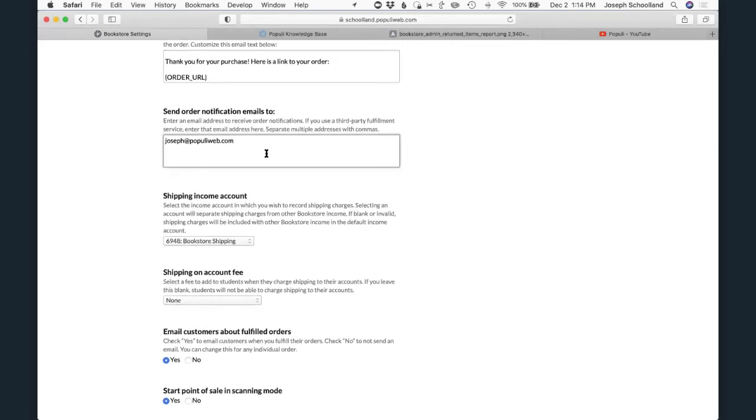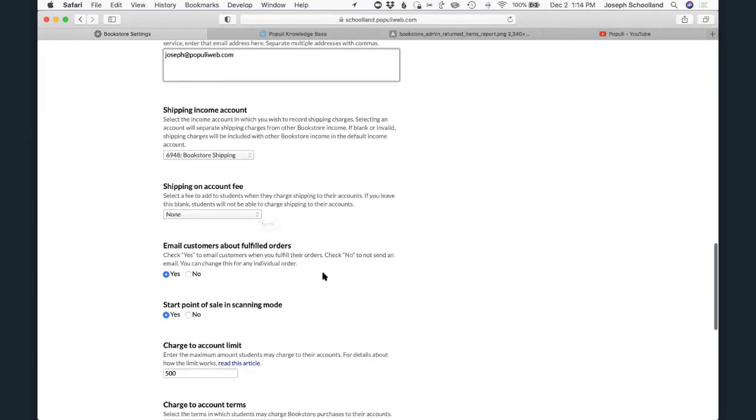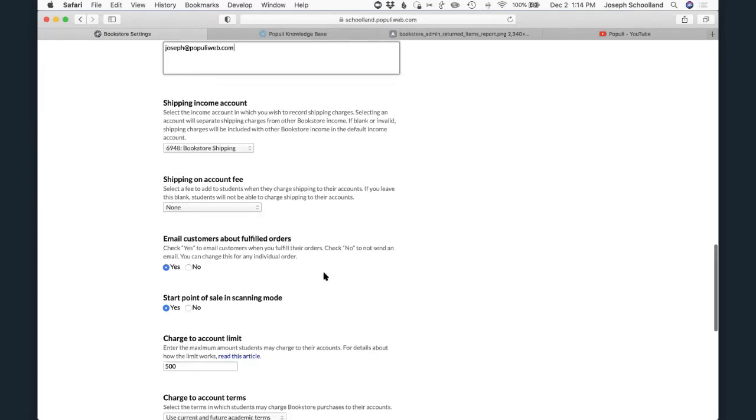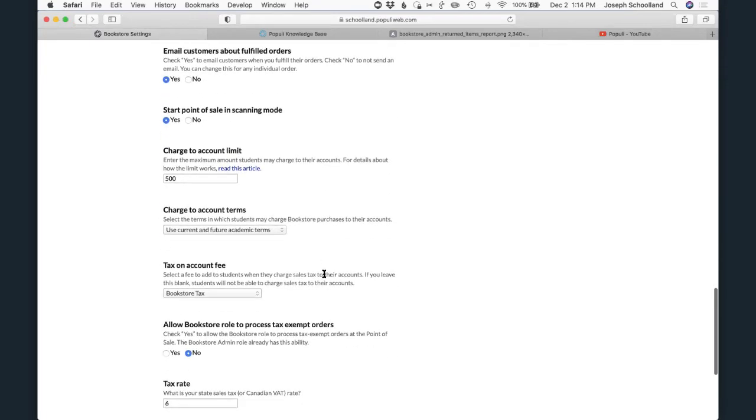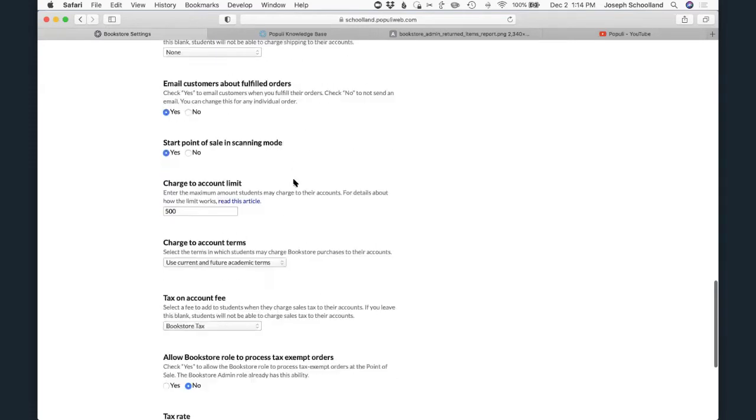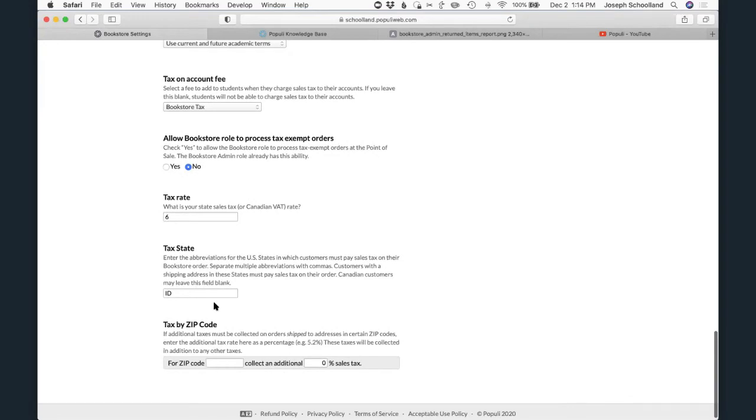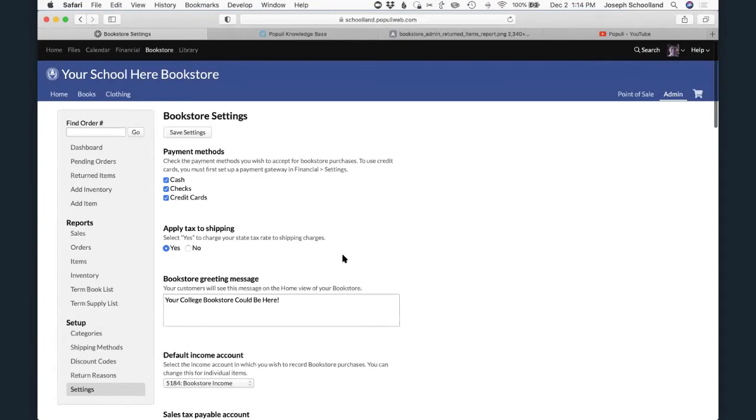This is always good too. Make sure you have someone's email in here for order notification emails, so that you don't get something stuck. You just know whenever someone ordered something. You can manage how your shipping works and if there's a fee for shipping or not. Are students allowed to charge things to their account? And even different tax rates, what your state is, and even if it's different by zip code. So those are all the settings you'll need to work through. That's kind of the biggest chunk of stuff you'll need to set.